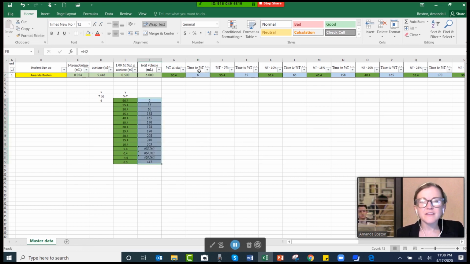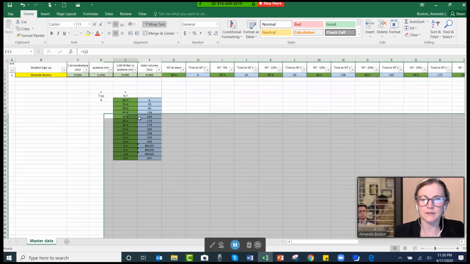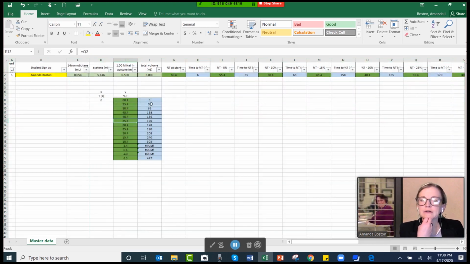Okay. Oh, that's interesting. The formatting changed. It went from Times New Roman 12, and this is Calibri 11. Oh, I do not like that. I want it to all be, let's make it all Calibri 11. All right. So I've fixed all that.